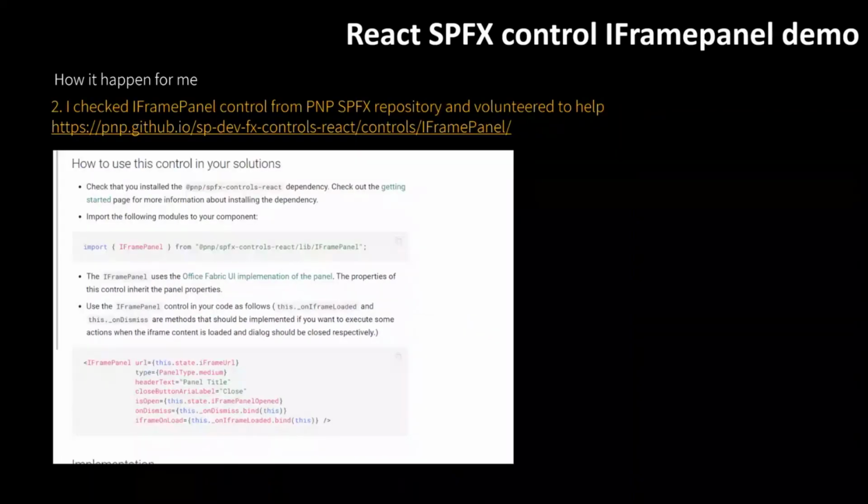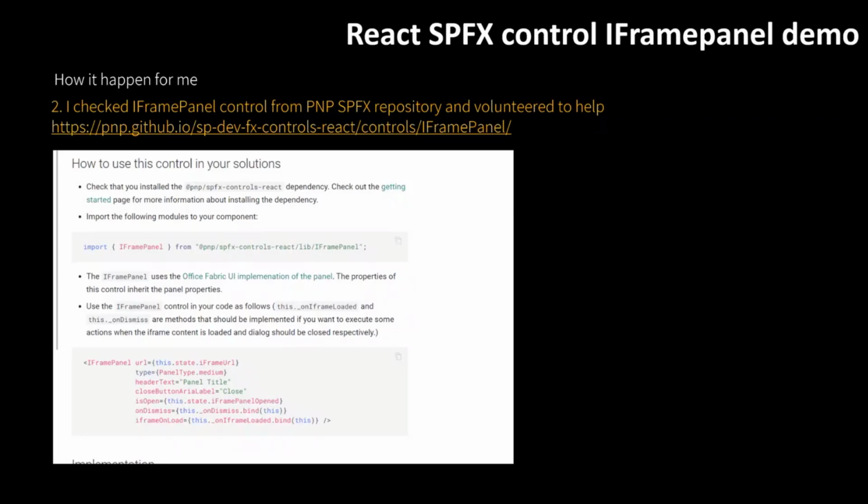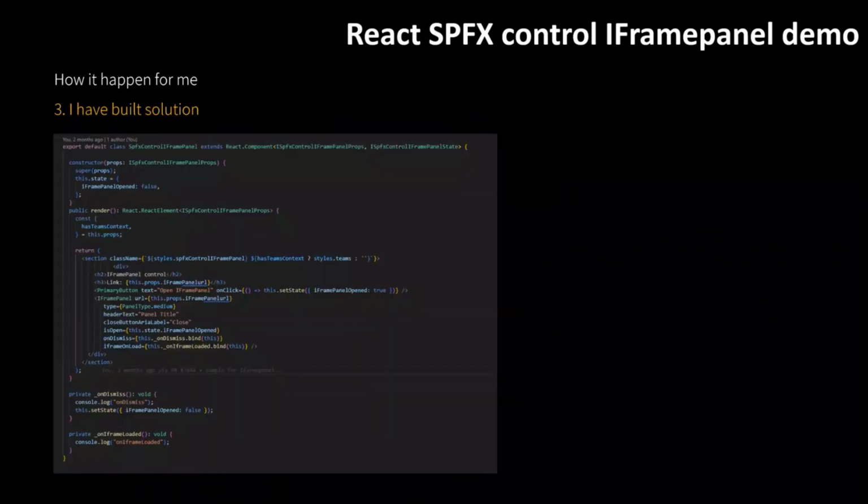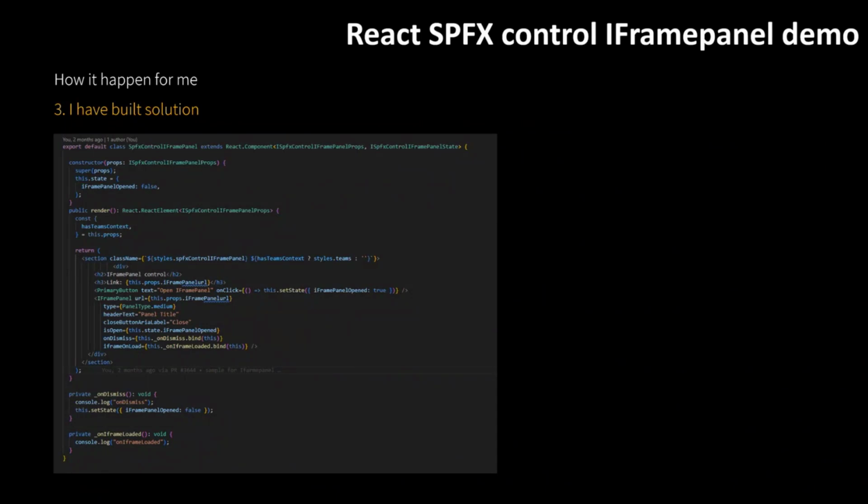So this is the second part. This is how a description of implementation looks in the shared SPFx dev controls. And you can see it's not much code. It's just one component with some properties, which I used in the code. And this is my code. As you can see, it's those components, the primary button and IFramePanel, basically doing all the magic.